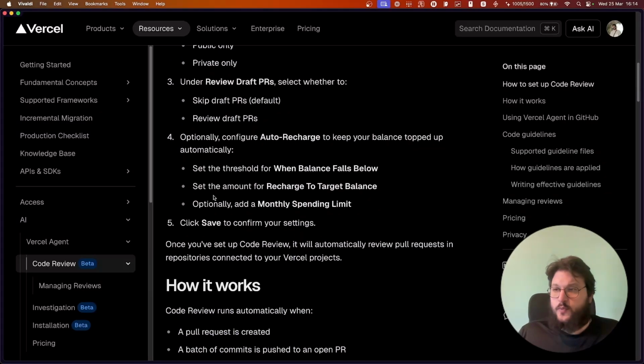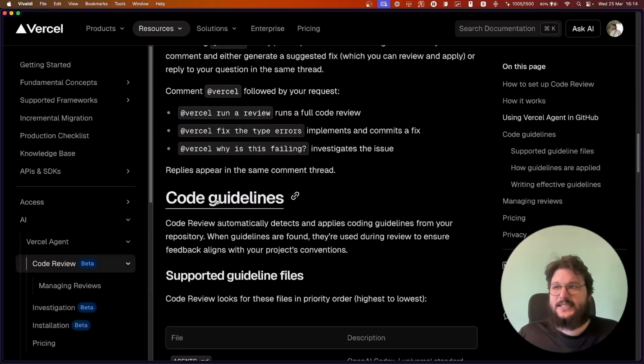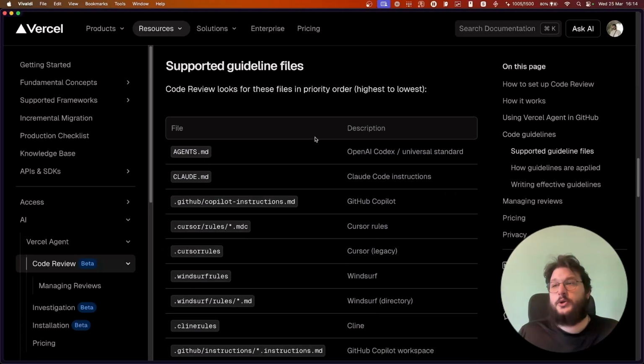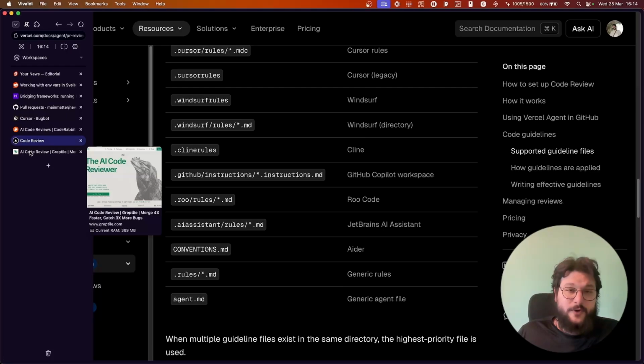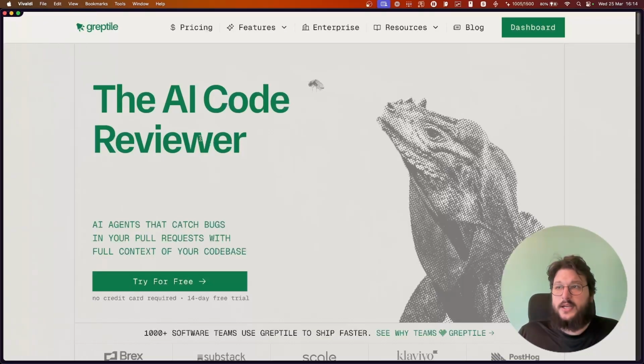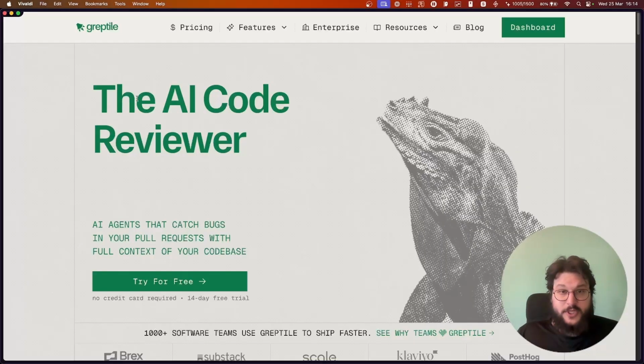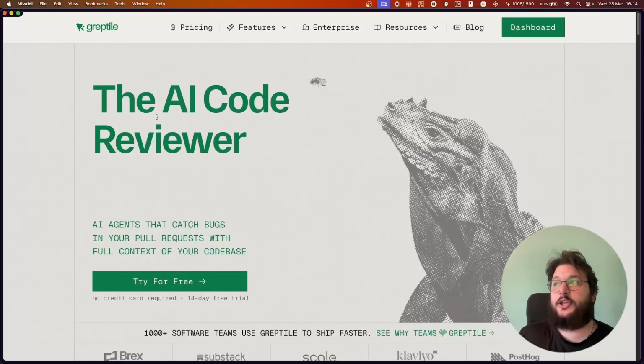And this is also quite good. So you can basically set up the Vercel bot to run a review using AI, obviously. And then there is the one that I prefer. It's another one that is free for open source. So if your repo is public, you can just use it for free.